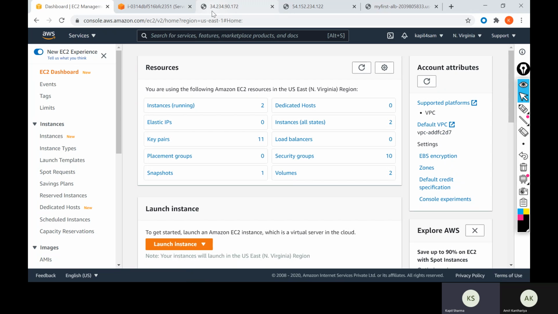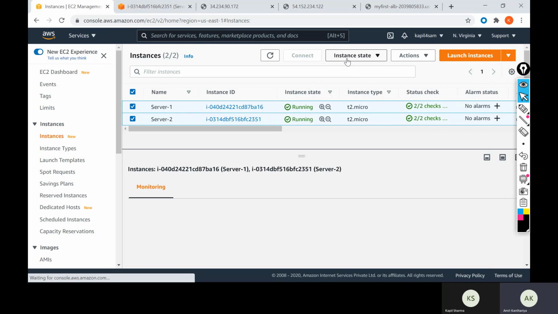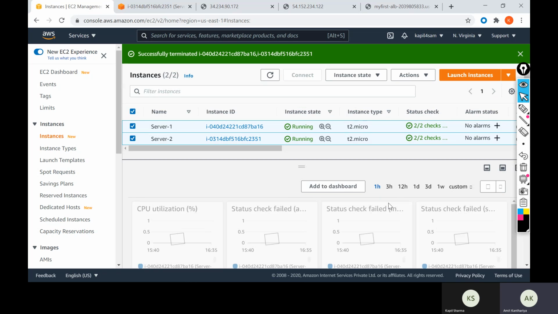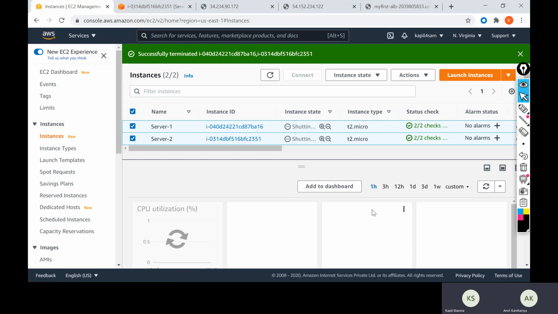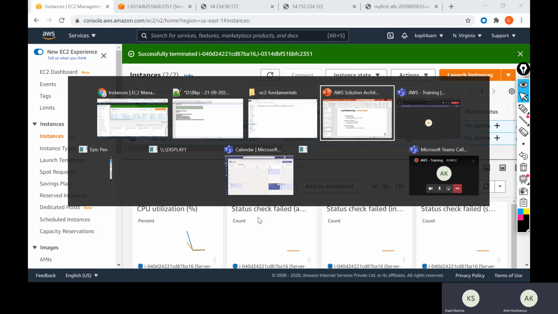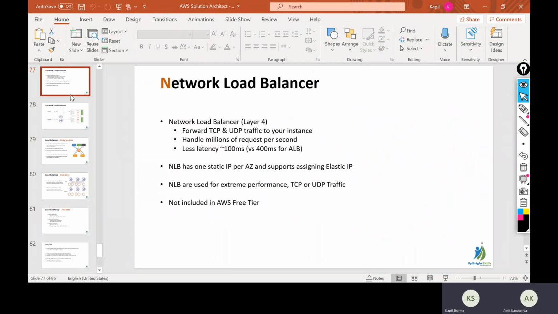Okay, that is it for today's session, Amit. Any questions you have? As I see, there is a classic and application load balancer. I think both are the same. I don't know why application and classic are different. See, application works differently, classic works differently. So we have seen there is a difference in behavior of those, right? So I will show you a slide.